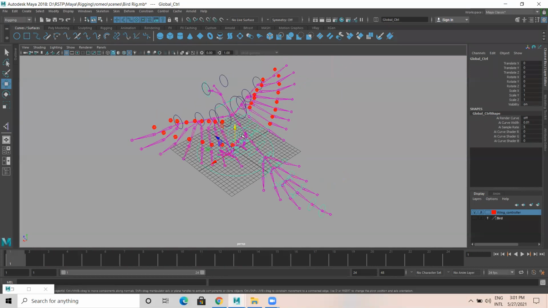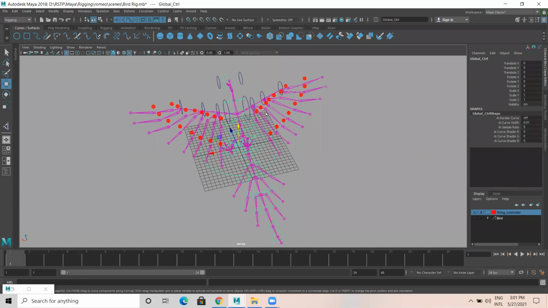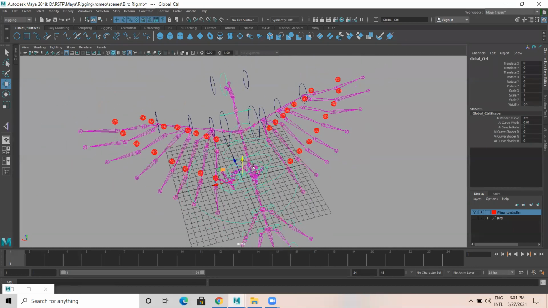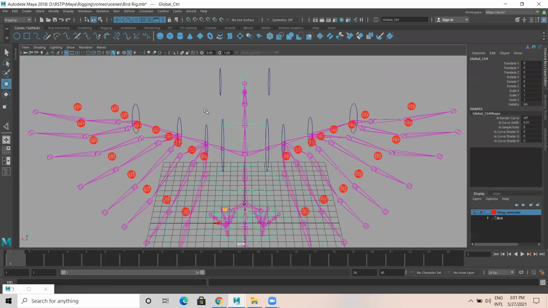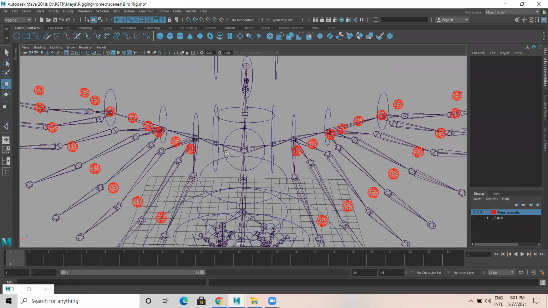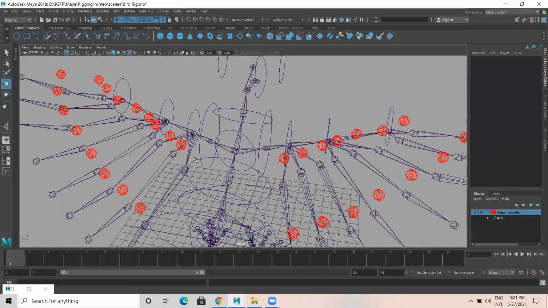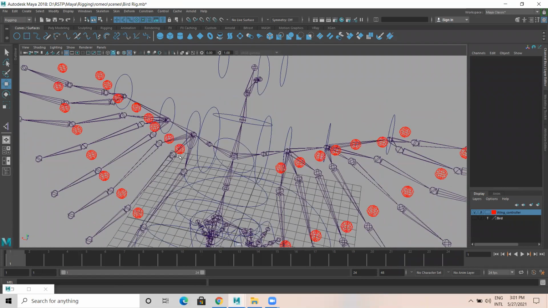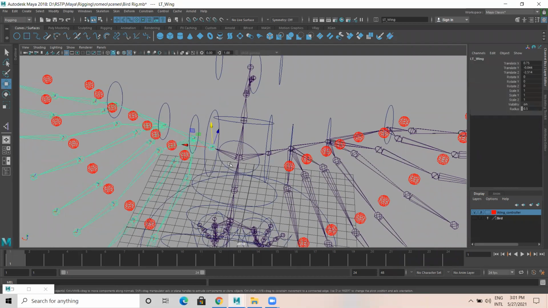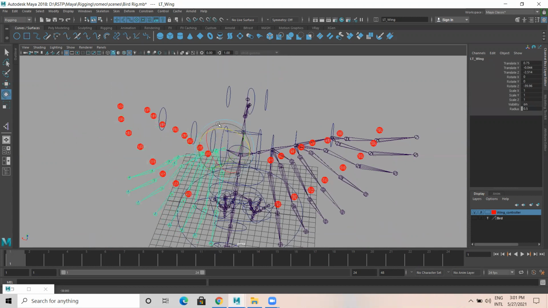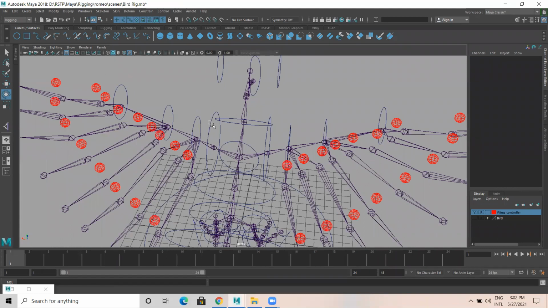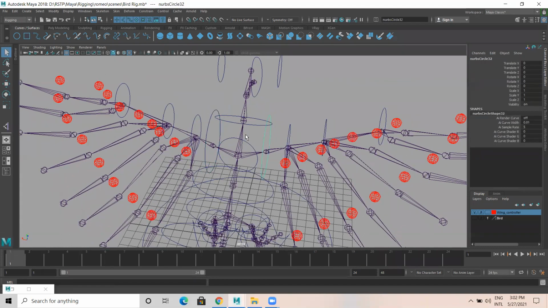Okay, I think the entire body is done except the wing part. Shall we do the wings now? Yes, sir. The wings are also simple, it doesn't get complicated here. This joint, which controls this entire wing, will be controlled by this particular curve.